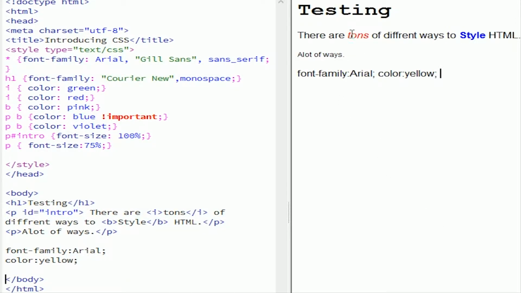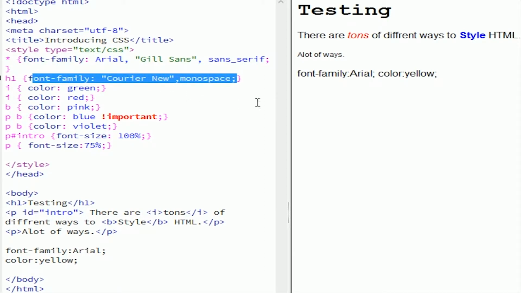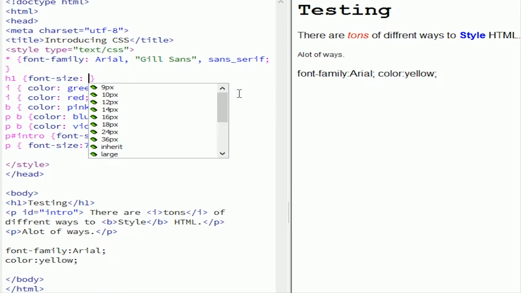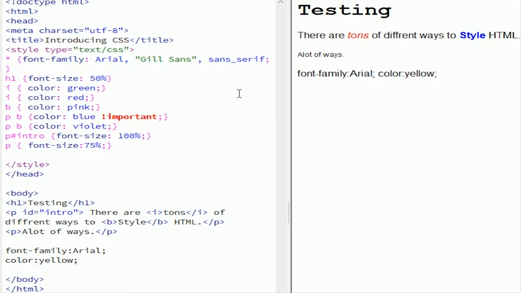Alright, so here you see that it's changing over here at the top there. And that is similar to, whoa, this guy. Because I don't think I have that font family that they wanted to use. So let's change that to font size. And we're going to say like 50%.